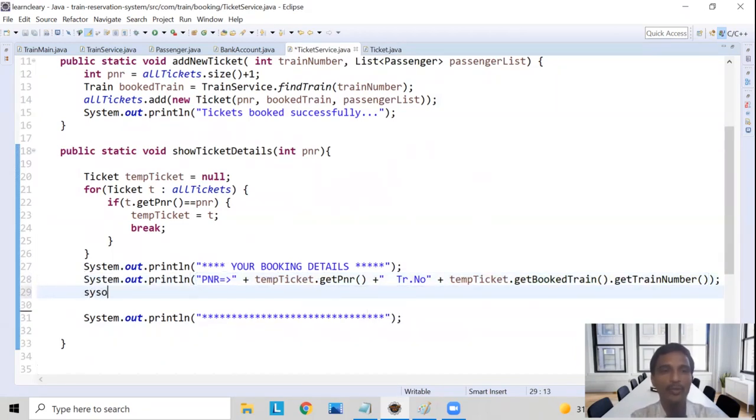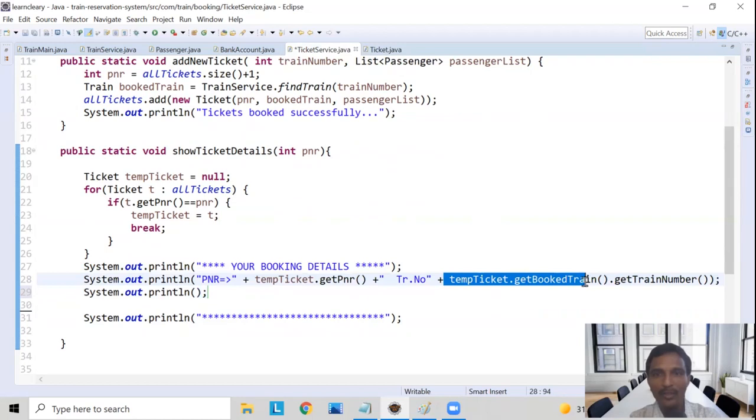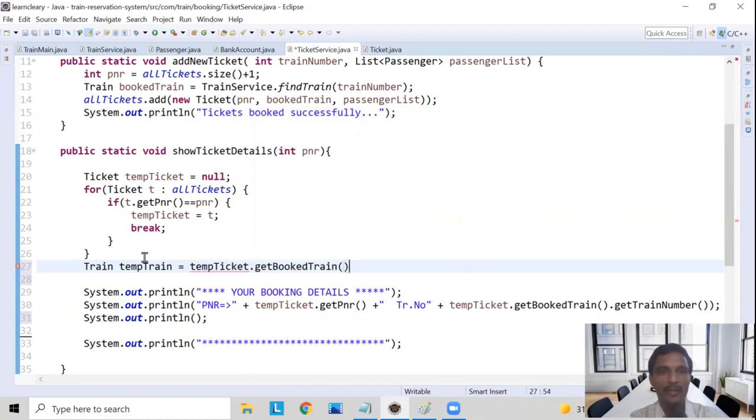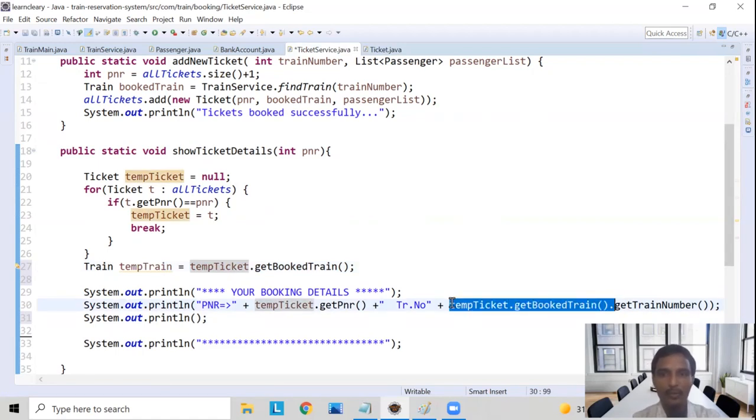Next, I need to do a similar thing. Instead of repeating tempTicket.getBookedTrain, I will first take the booked train here itself. So let's say Train tempTrain is equal to tempTicket.getBookedTrain. From this tempTrain, I can then get the train number. This is how I want to print it: tempTrain.getTrainNumber.